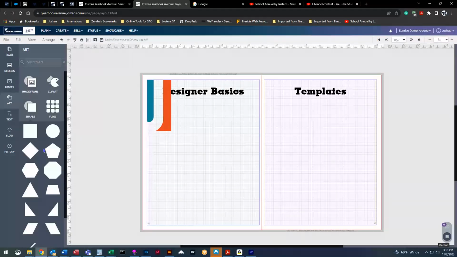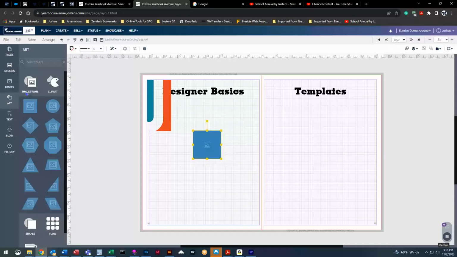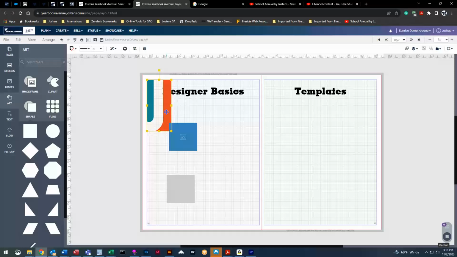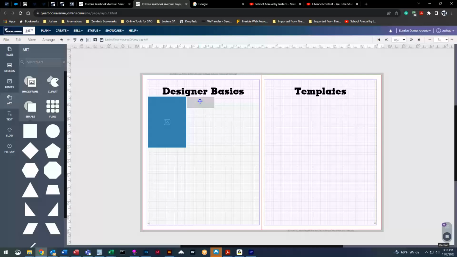So next is shapes right here. Now with shapes, I'm going to bring this over here. With shapes, you can use them as filler. So if you're designing your book right here, and you want to put something, maybe a little something right here, just a little bit of a filler, just something to kind of take up space.